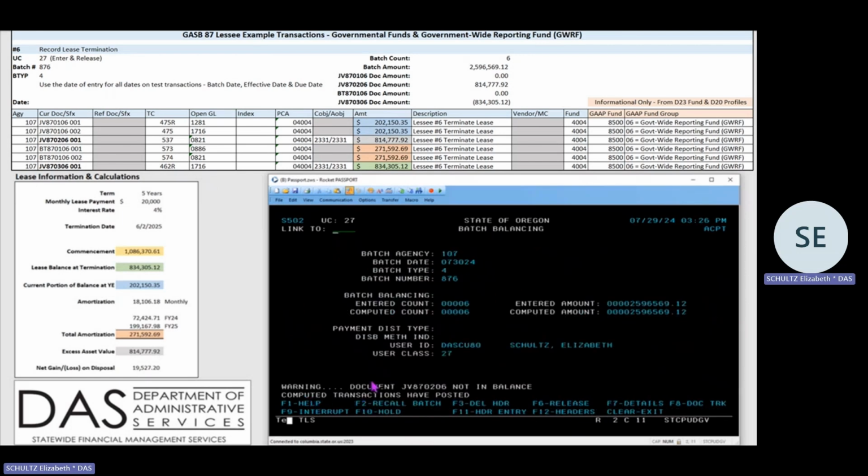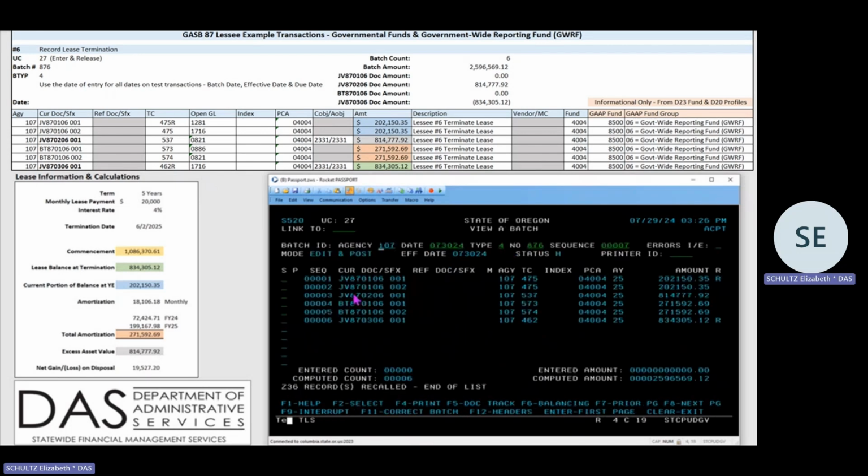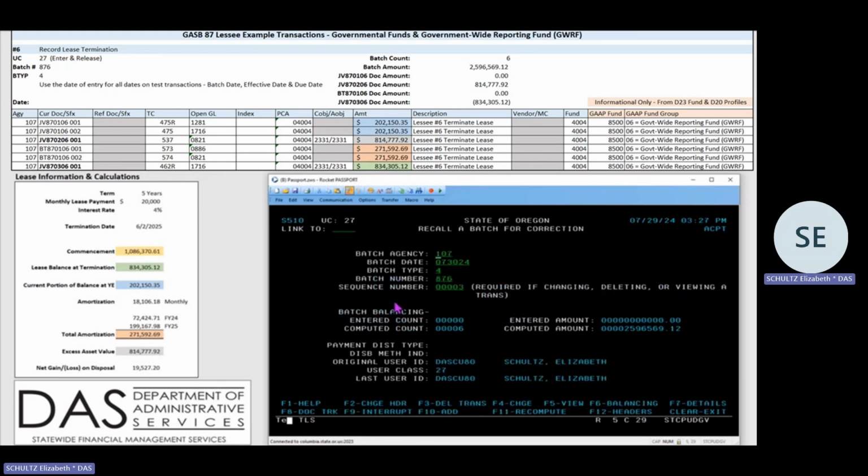I have a warning. Document JV870206 is not in balance. What this means is I did not enter the correct document amount for my entry on JV870206. So in order to bring this batch in balance so we can release it, I will go back to the details screen and I will make an update to the transaction that has an error. I'll select the suffix or the sequence 0003, that's the document number that came up with the error on the batch balancing screen, and press F11 to correct the batch.